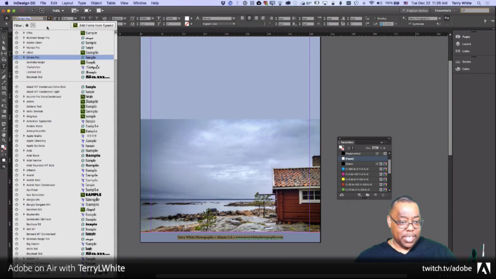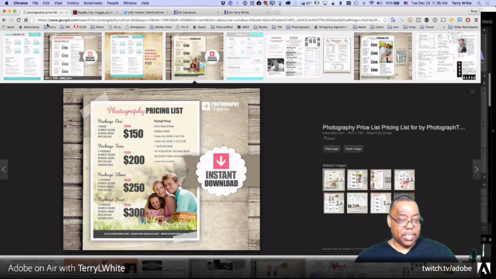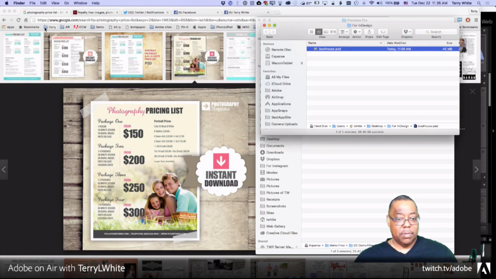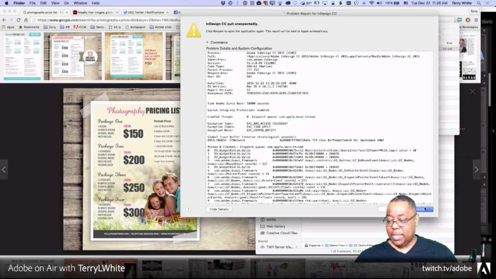All right, hang on for a second. I think I know why. Let's just say that I want to mark that as a favorite. Oh, and InDesign did not like that at all. It just quit on me.